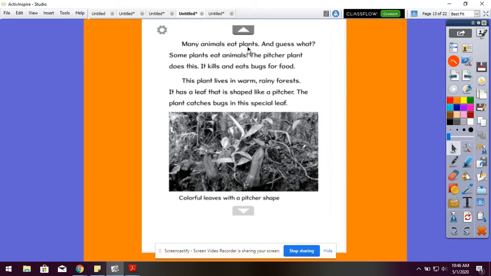Many animals eat plants. And guess what? Some plants eat animals. The pitcher plant does this. That must have been the plant on the front cover. It kills and eats bugs for food. This plant lives in warm, rainy forests. It has a leaf that is shaped like a pitcher. The plant catches bugs in this special leaf.